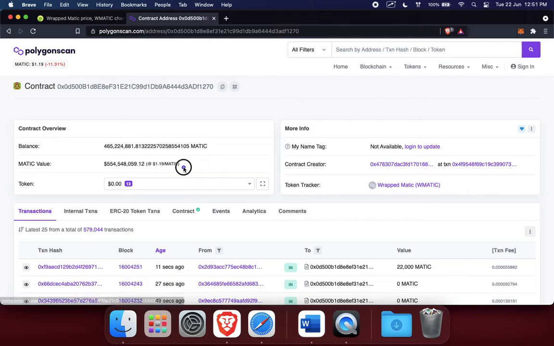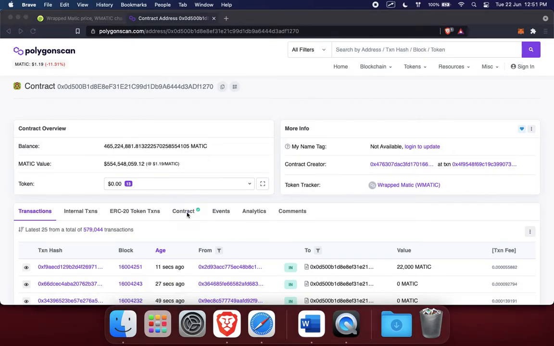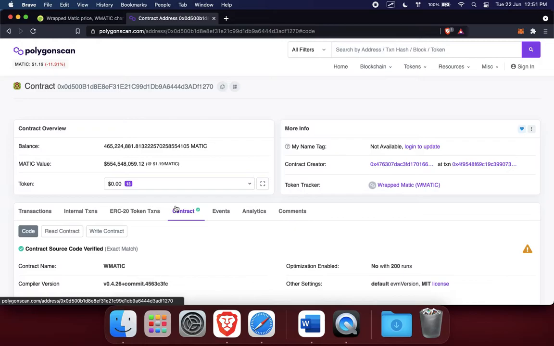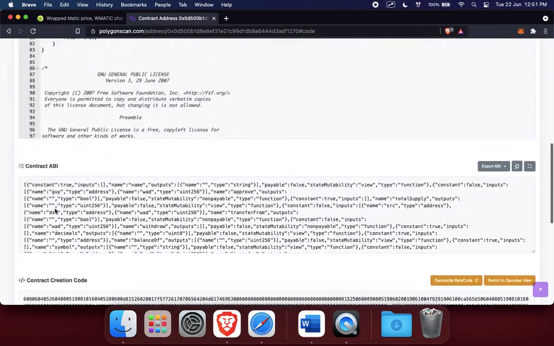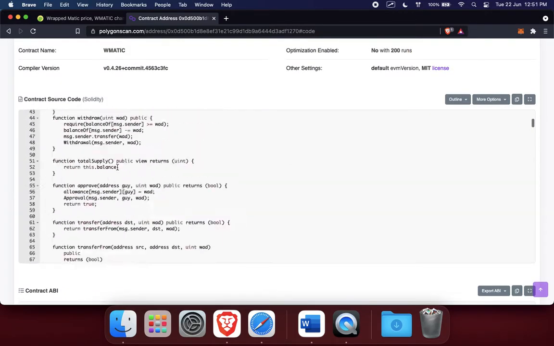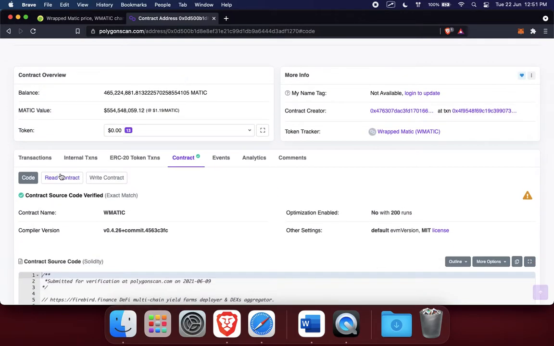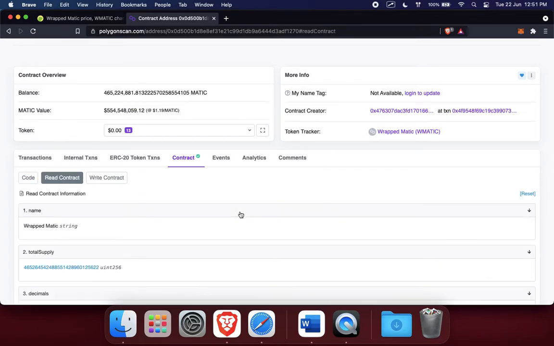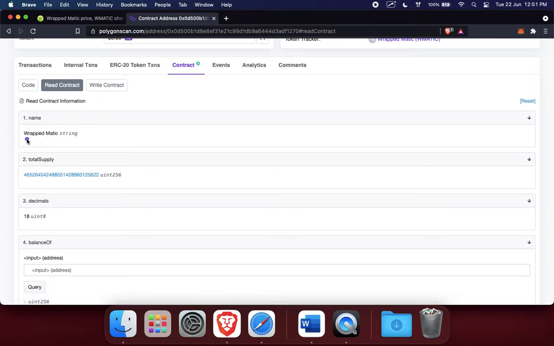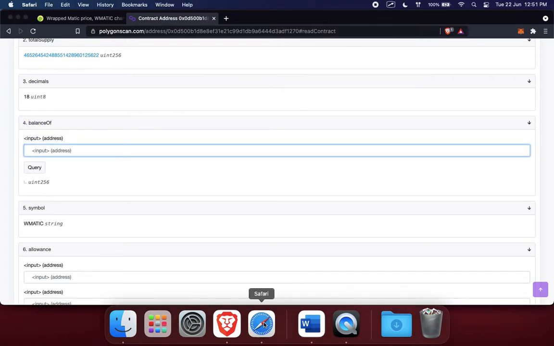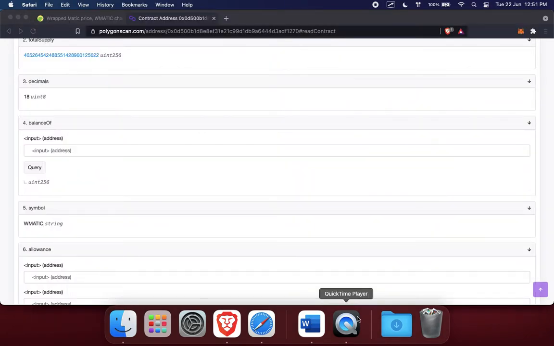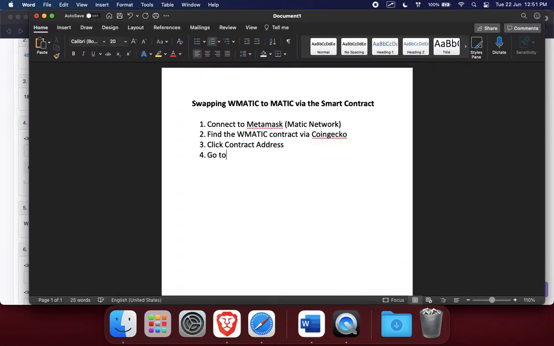If you look here, it says contract. I'm going to click on contract. This is basically going to be the source code and stuff. I'm not going to go into the whole code. I don't need to. This is the part for developers to understand. What I'm going to do, however, is go here, which is read contract. So I'm going to click read contract. Then I'm going to go all the way down, so I know it's wrapped MATIC, total supply, and so on. I'm going to go to input address, number 4, which is the balance of input address. So here, let's just write that down.